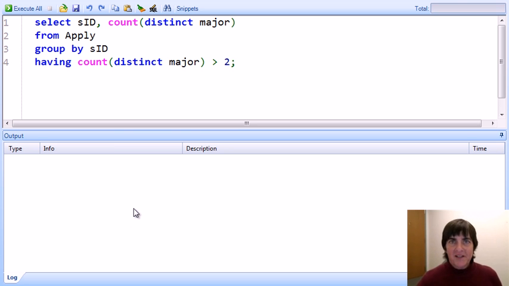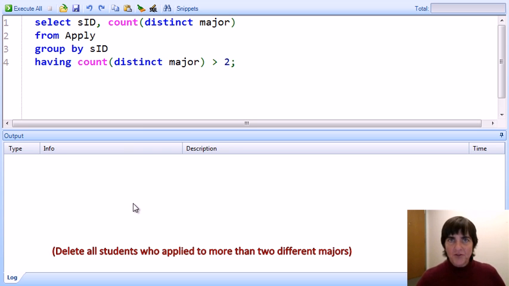Now let's explore the delete command. What we're going to do in this example is find all students who have applied to more than 2 different majors, and we're going to decide those are unreliable students, and we're going to entirely delete them from the database. So let's start by forming the query that finds the students who have applied to more than 2 majors. Here it is.